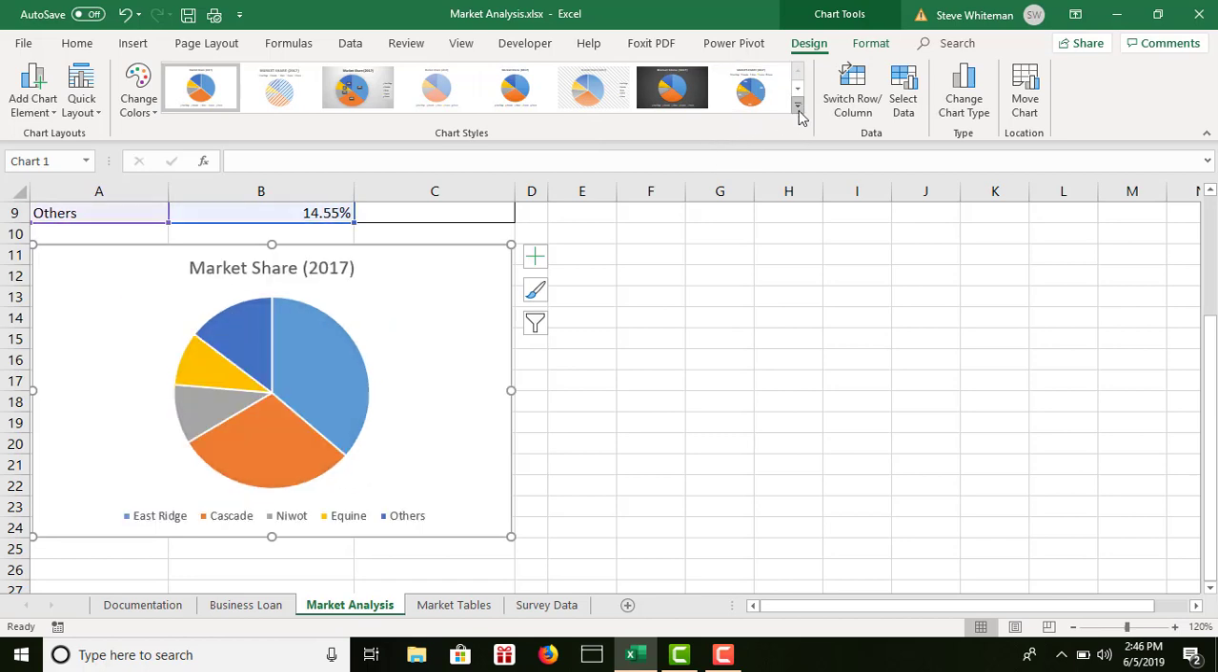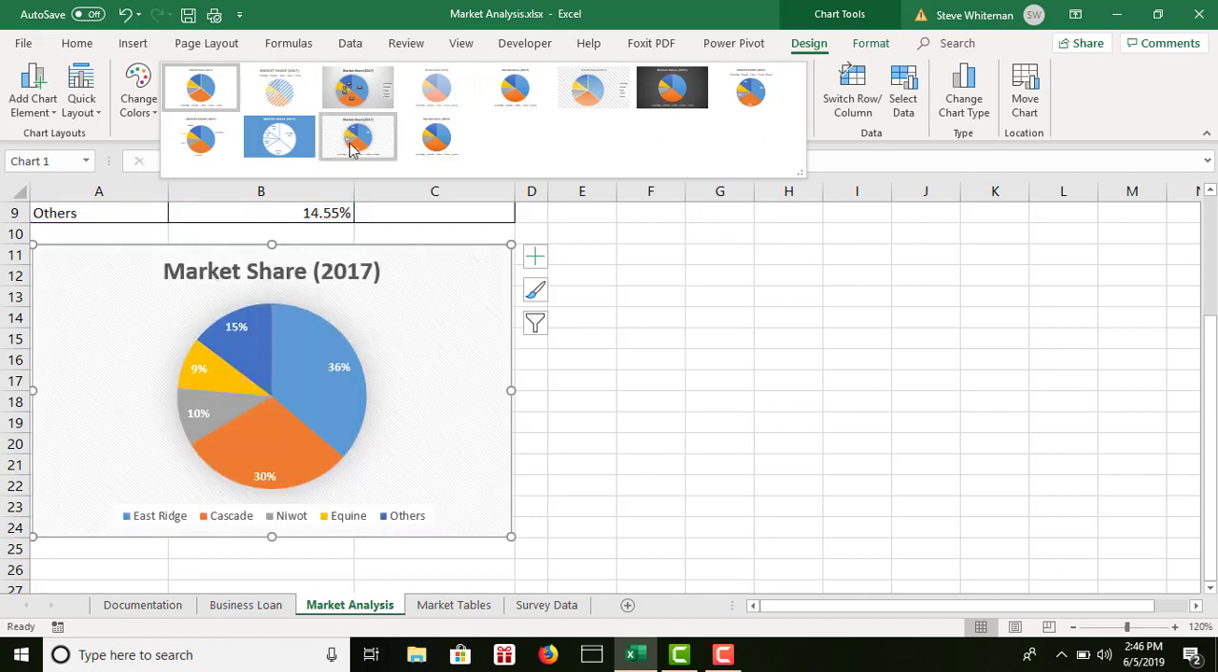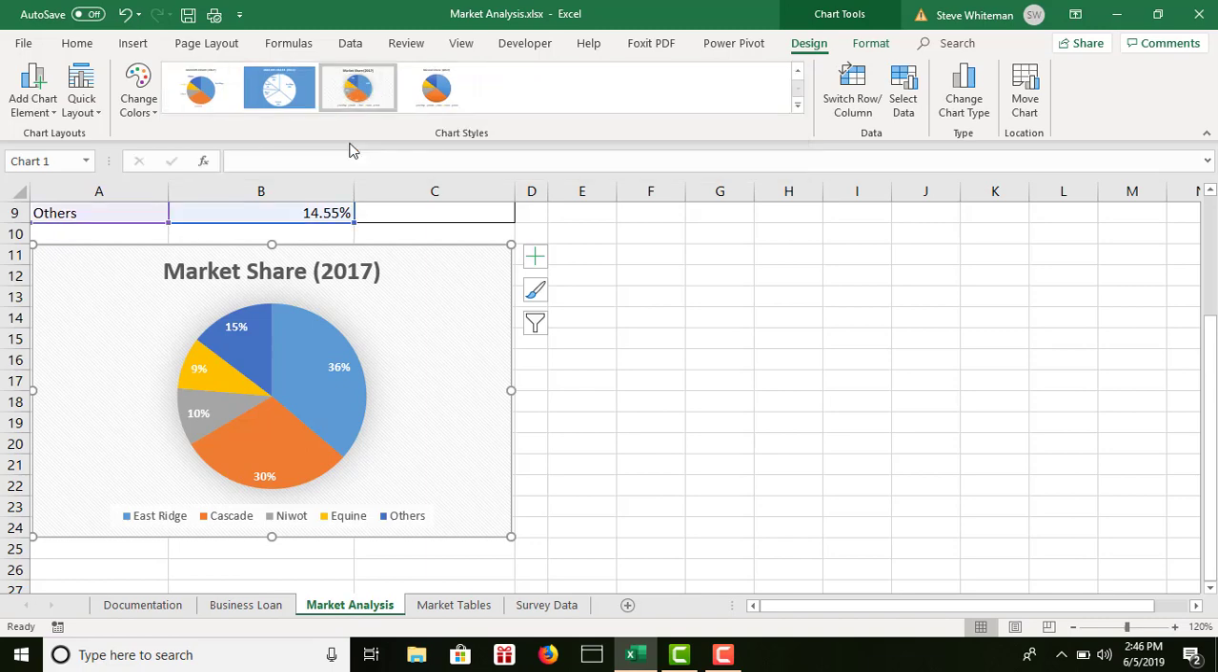So I've got a More button, a little line with an arrow pointing down, and when you put your pointer on it, it says More. I'm going to click on that, and sure enough, I have more styles. Again, I'm looking for 11. There it is right there, Style 11, and I click.